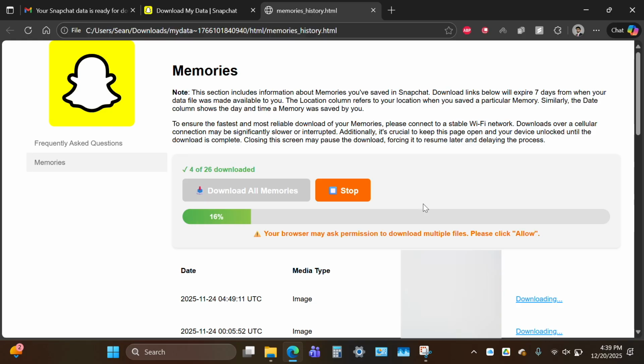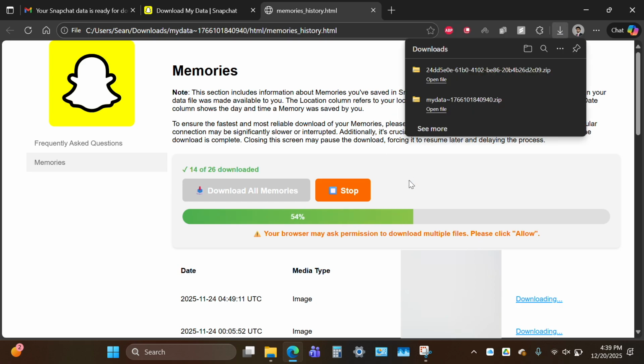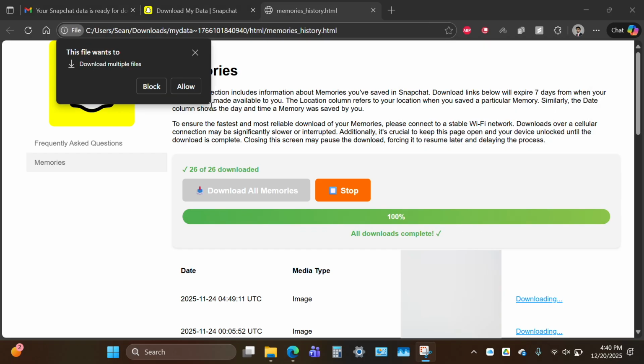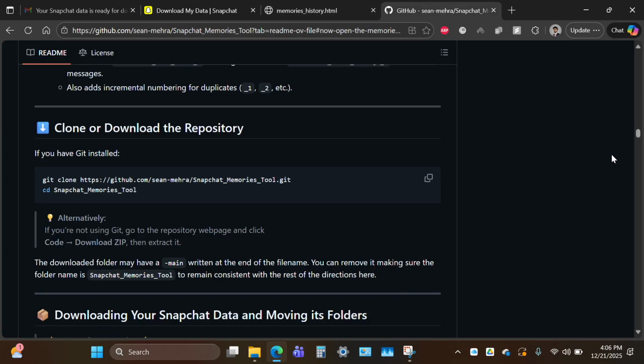Something I'll mention is that this is a little bit buggy. Sometimes it may not download everything, even though the percentage may say 100. You have to check the downloads on the right and make sure it's all green for all the different files. Also, if it's reaching 100% but everything's not downloading, you can try reloading the page and redoing it. That should fix it. I forgot to download the repo, so let's go ahead and do it now.